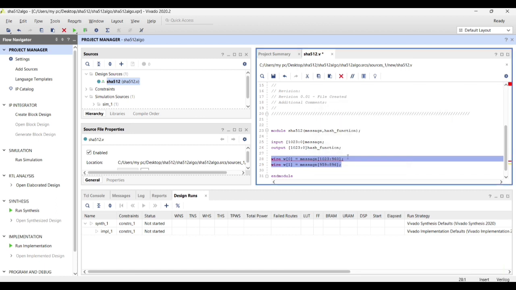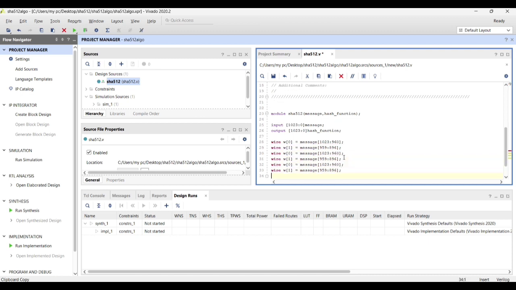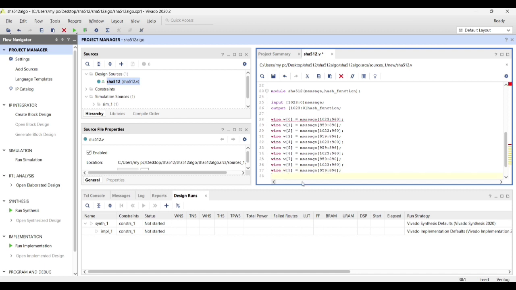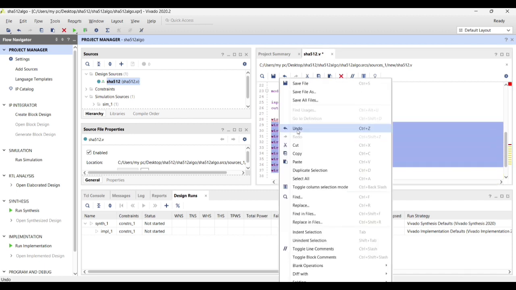On the screen you can see that the message block is divided into 16 words, each consisting of 64 bits. From those 16 words, we need to generate another 64 words, finally giving a total of 80 words that are used in the further implementation of the SHA algorithm. So in this video, we will focus on how these 80 individual words are generated.